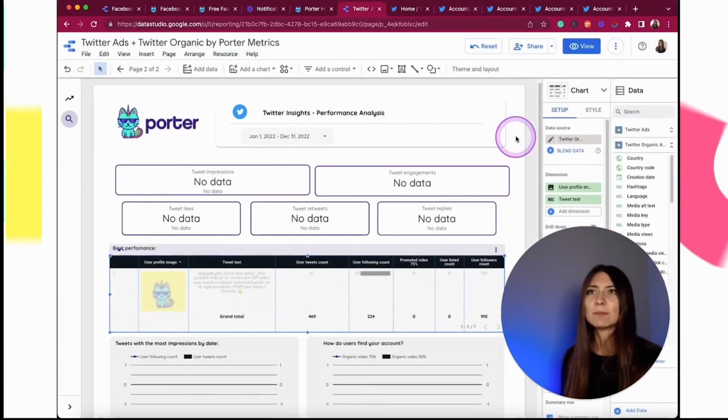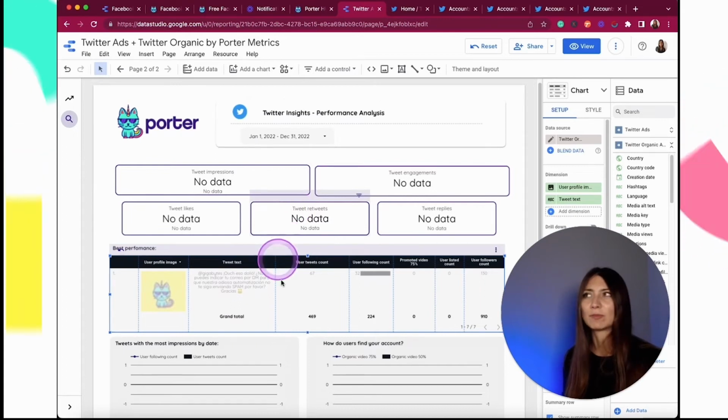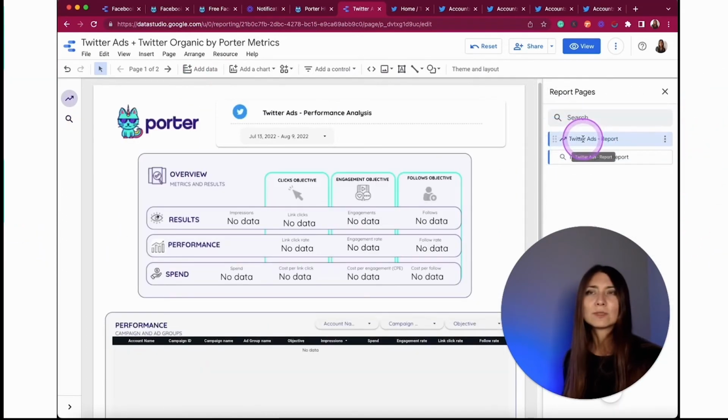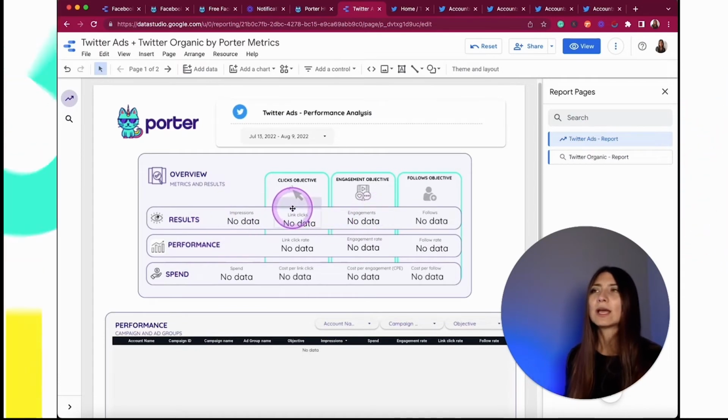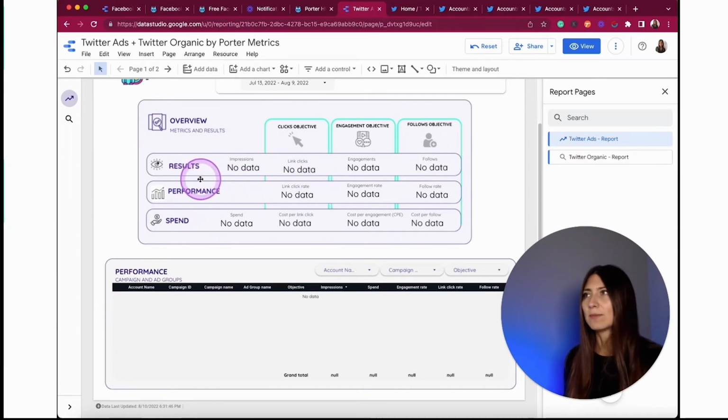Getting back to this template, I'm going to start pulling the information that is important for me to read the performance of my metrics. So the first page is dedicated to Twitter ads, and here I have a report according to the different objectives that I have in my campaign. So here I have the clicks objective, engagement objective, and follows objective. Then I can see some metrics in terms of results, the performance, and obviously the ads spent.